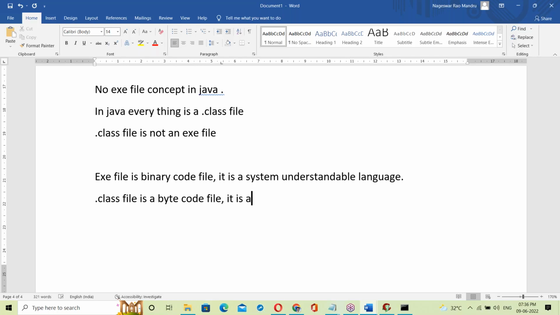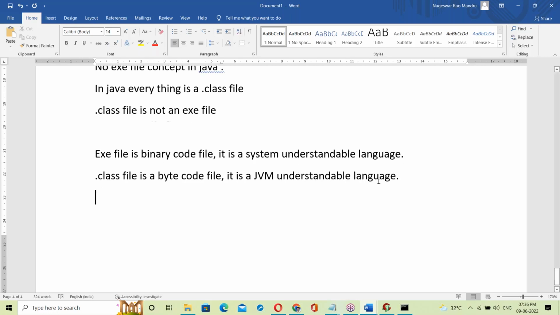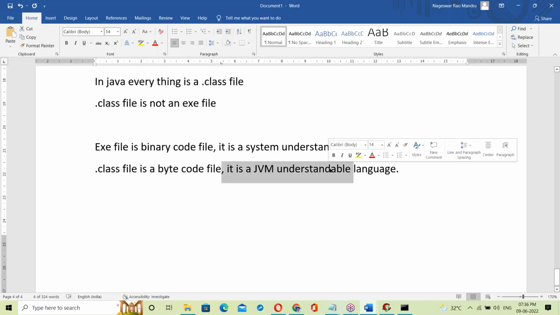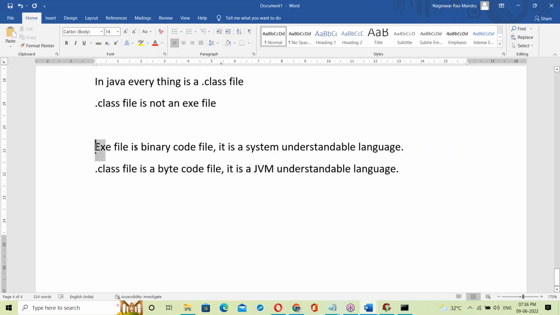It's a JVM understandable language. So a dot class file is a bytecode file, a JVM understandable language. So an exe file is different, a dot class file is different here. An exe file is a binary code file, a system understandable language. A dot class file is a bytecode file, a JVM understandable language. That's it here.